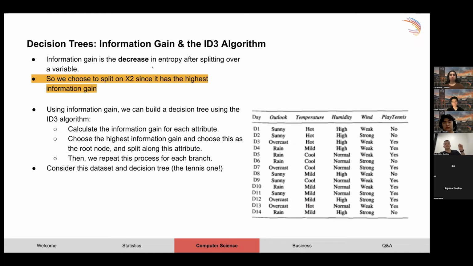And so we notice that information gain can be thought of as the decrease in entropy after splitting over a variable. We want to gain lots of information about our data set once we make splits. So the information gain being higher means that we have a more favorable split. Choosing x2 to split on is the best option, i.e. it's better than splitting on x1 because it has a higher information gain. We can extract more from our data set from making that split. So that's what you're seeing highlighted in orange.